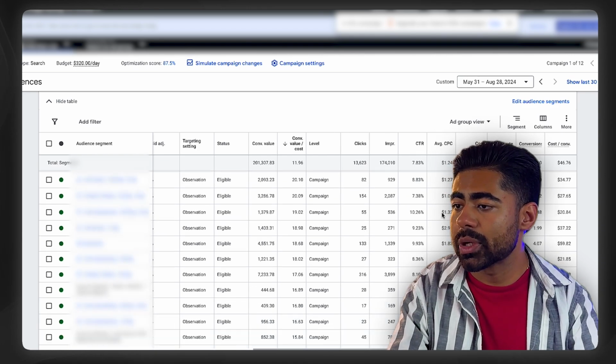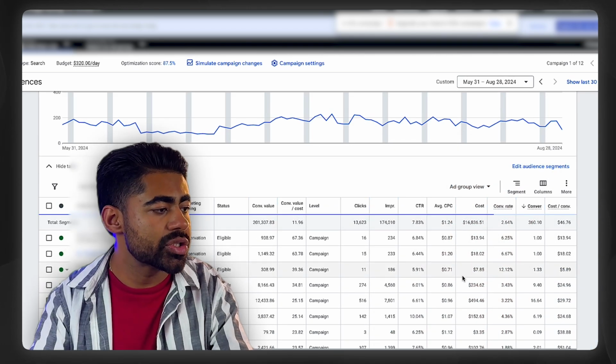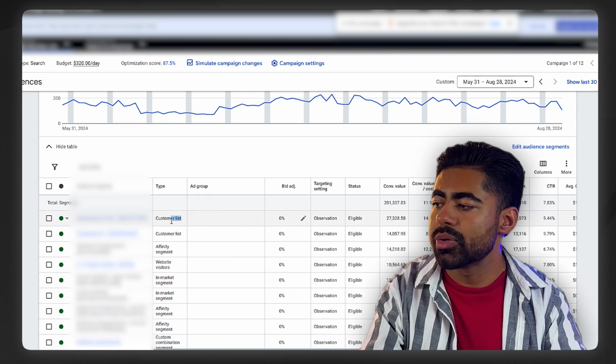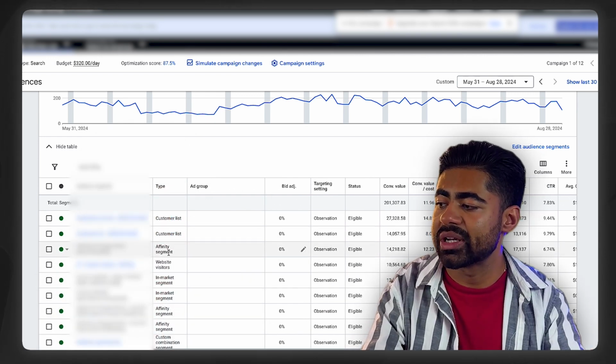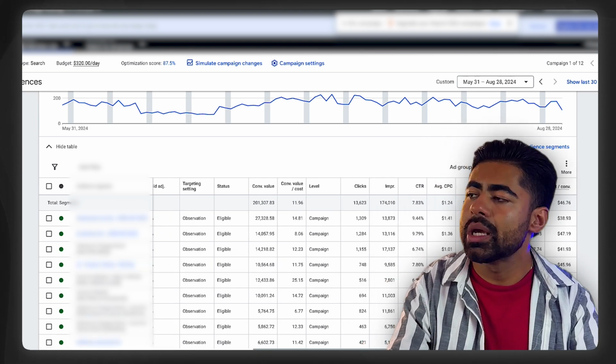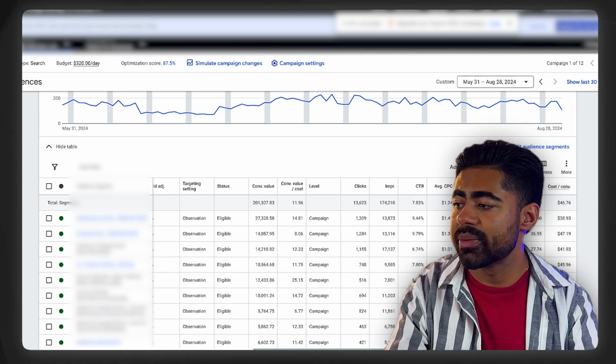And if you look right here, we can see that overall, in terms of the conversions, nowadays we are starting to get more and more conversions from others, but in the start, most of these were the customer list ones and then the affinity segments, followed by website visitors, which got the most sales here. So you want to start with the retargeting side of things on an observation basis, of course.